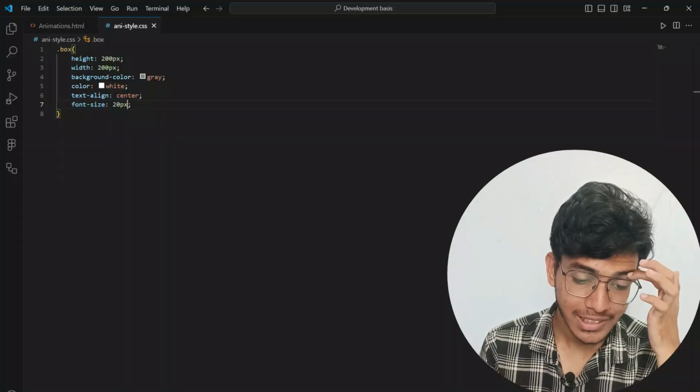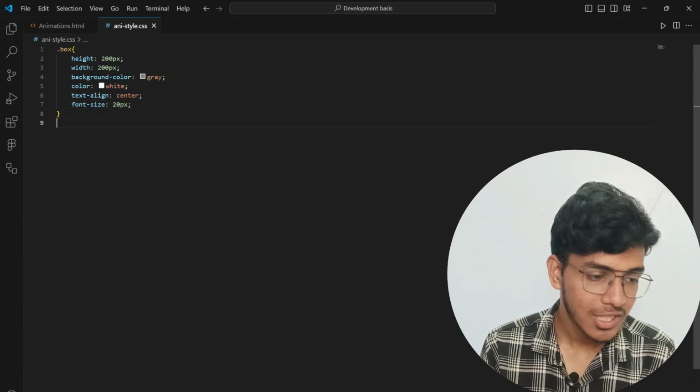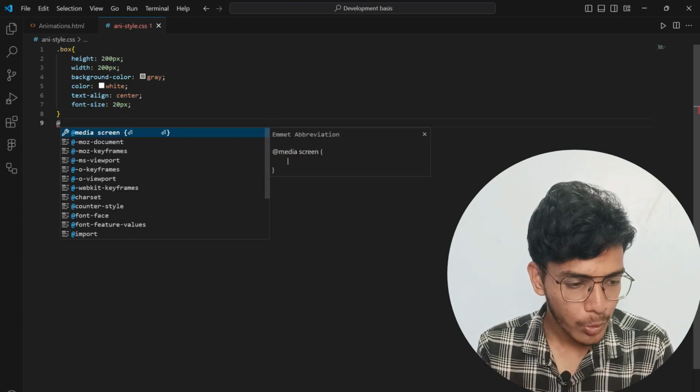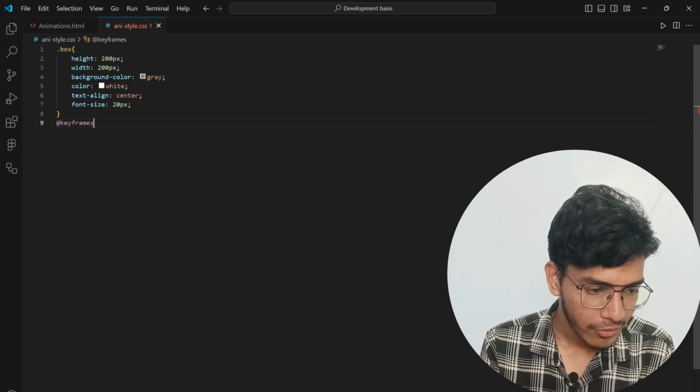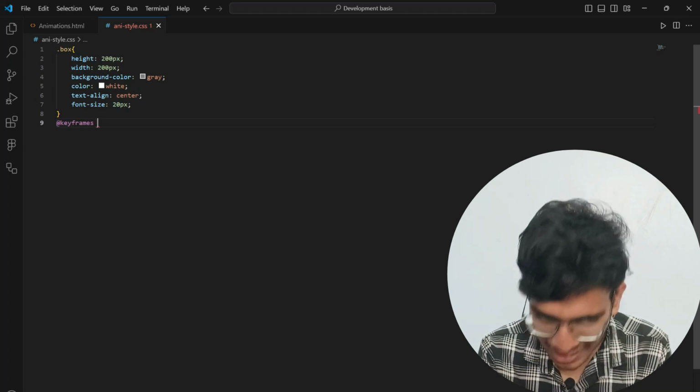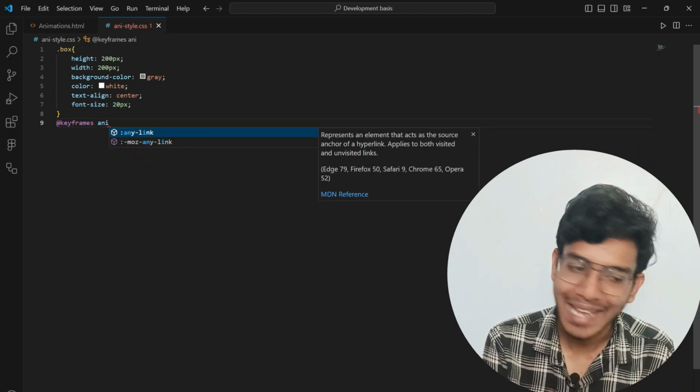Now to apply our CSS animations, first of all I will define my blueprint. So I will write keyframes, and I will give my animation name. Let's say my animation is Annie.